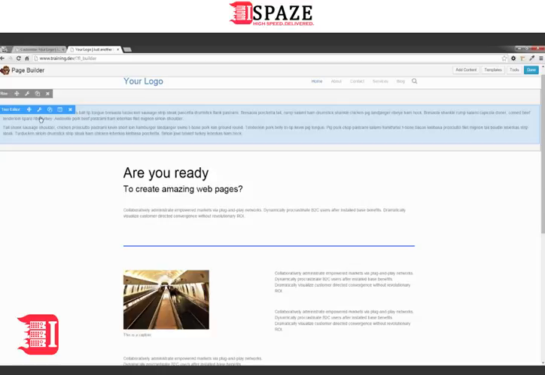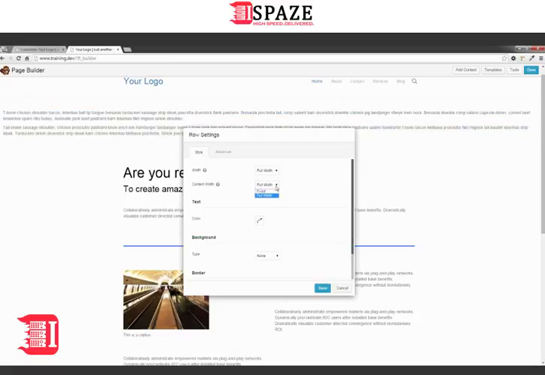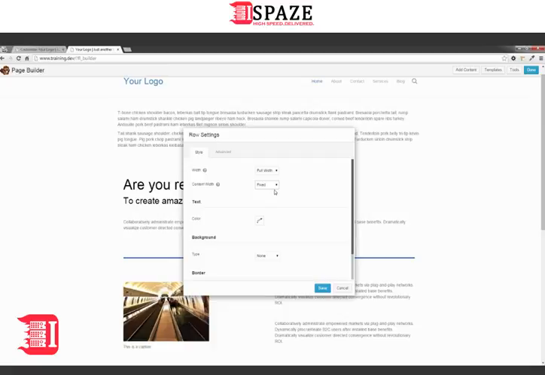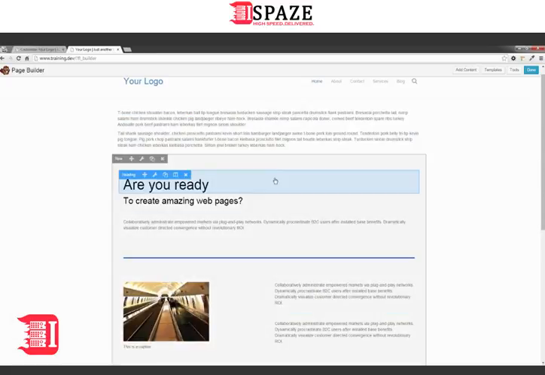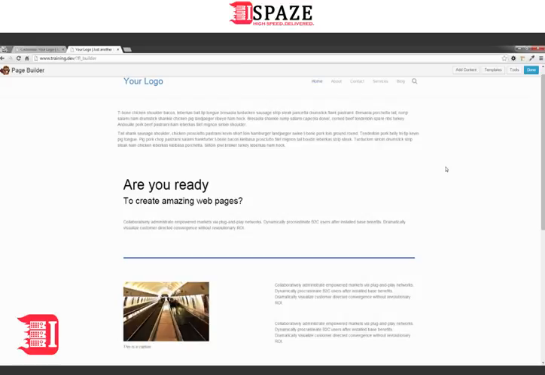So what I'm going to do is go into my row settings and change this content width to fixed. Now that's going to change it to the width that we put into our global settings earlier on. So I'm going to click on save. That brings our text into a little bit more of a narrower section that we can read.